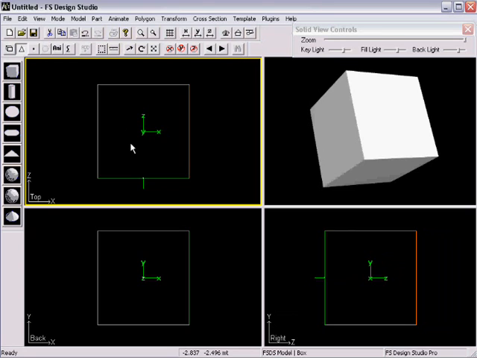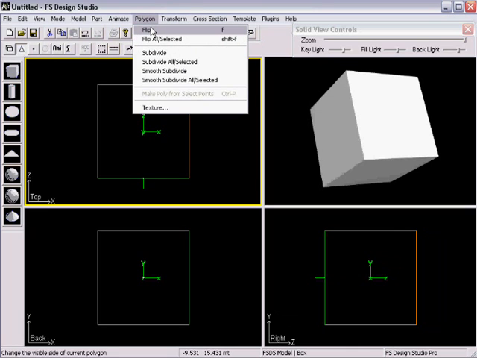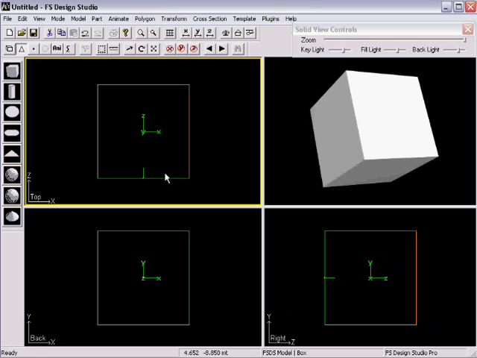Another neat little feature is that you can flip the polygons from whatever direction they're facing to the opposite direction. So again, starting with the polygon on this top down view, the one that's facing the back of this cube, if I'm in polygon mode and I go to my polygon menu and pull down, the first option there is flip, or the shortcut key is F. So we can go ahead and select that.